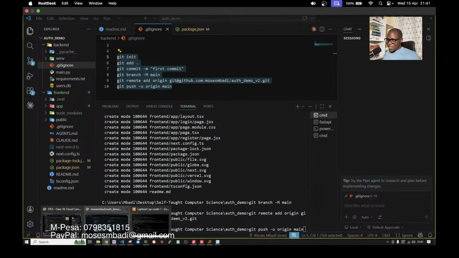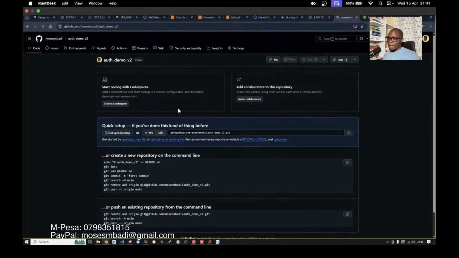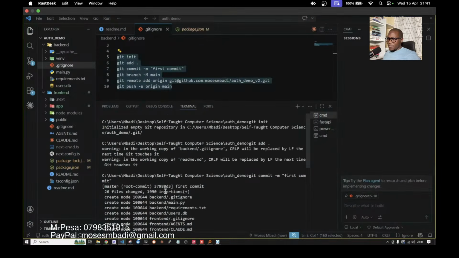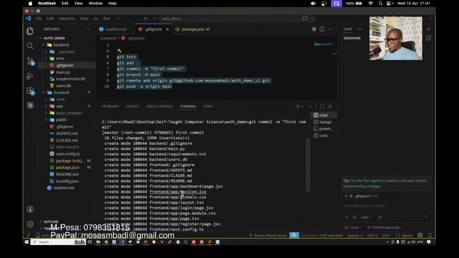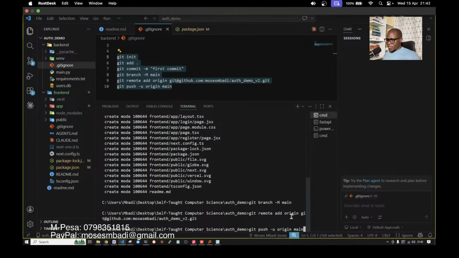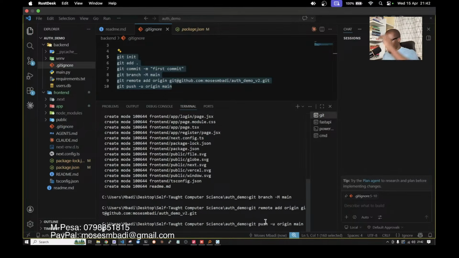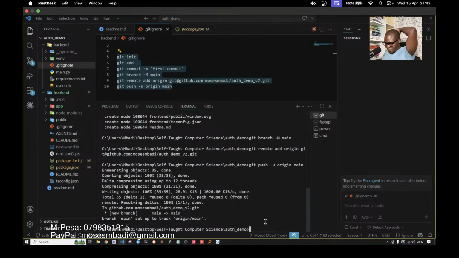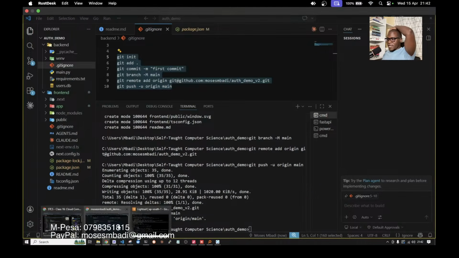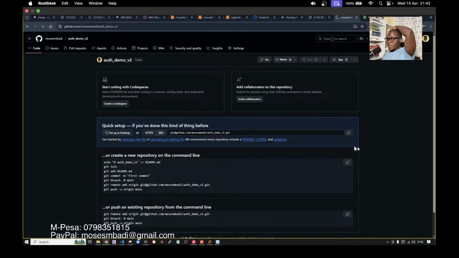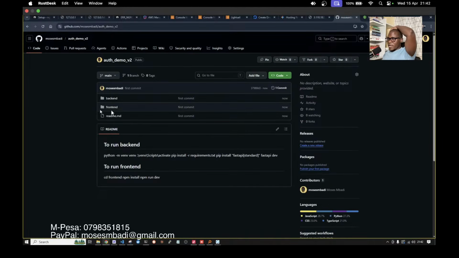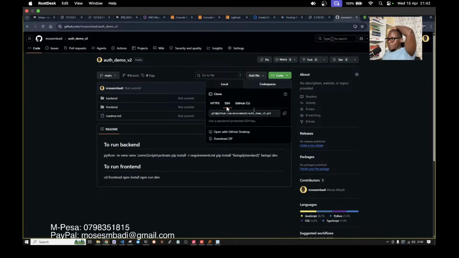So let's go to GitHub. All right, there seems to be an error. Commit, branch, remote add. Oh, the last command did not run, so we'll run it. Yeah, so after that is done, we can go ahead and see if it's here. Yep, now it looks clean. So let's copy it again.